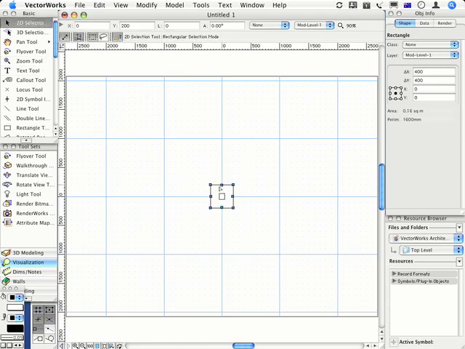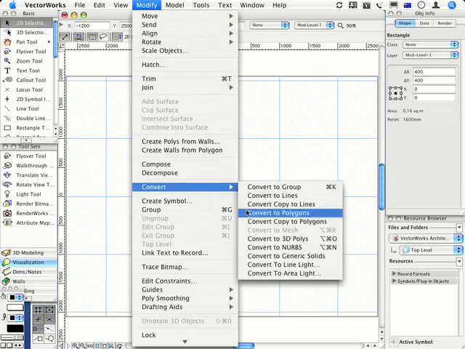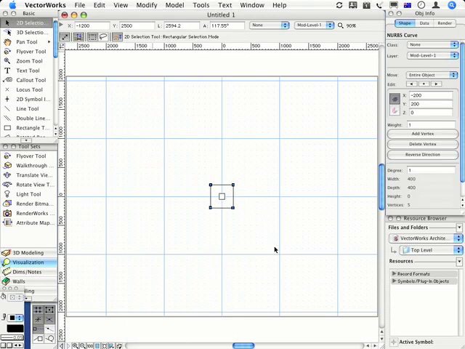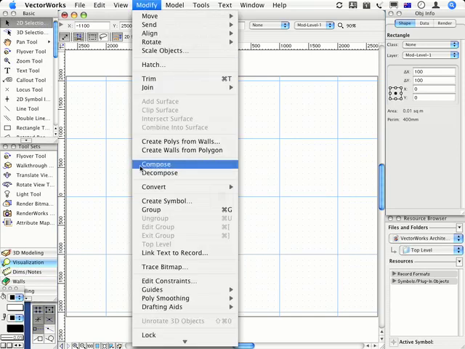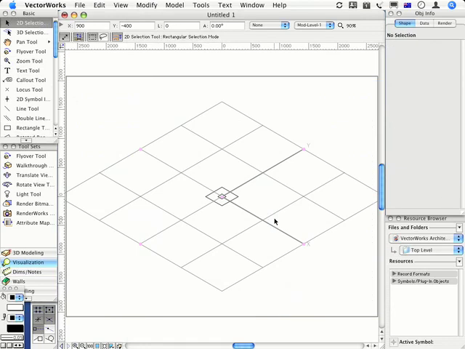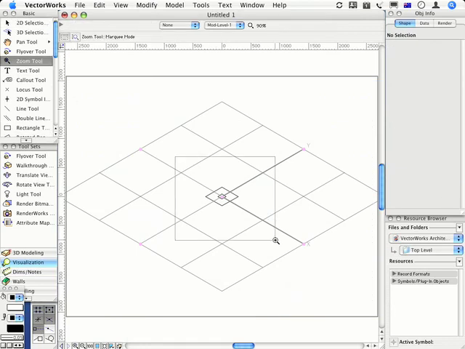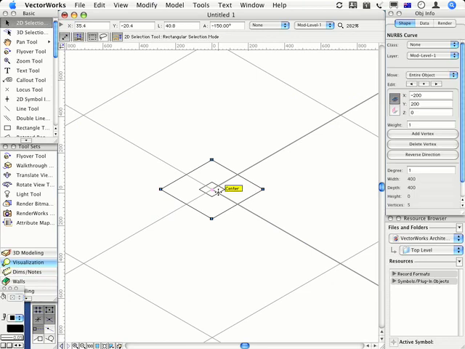Select the first rectangle, modify on the menu bar, convert to NURBS, select the next one, go to modify again, convert to NURBS again. So now I've got two objects. There are our two NURBS curves.